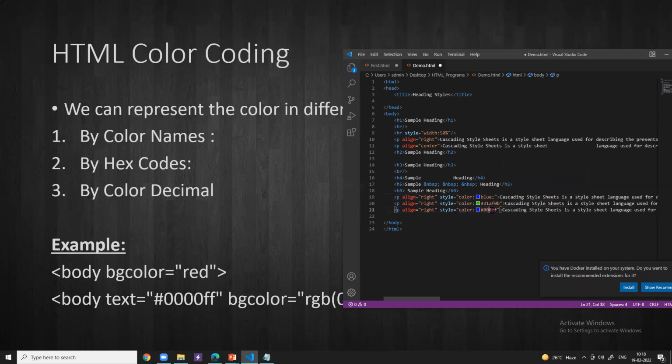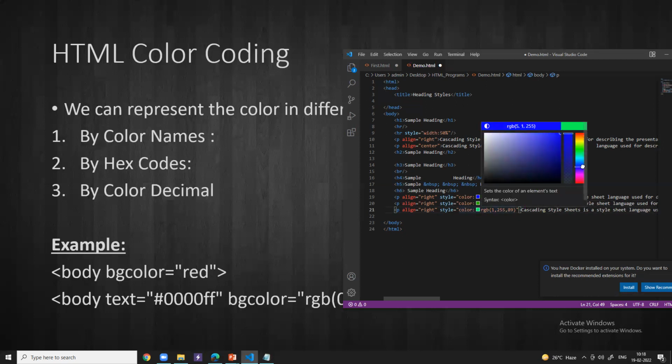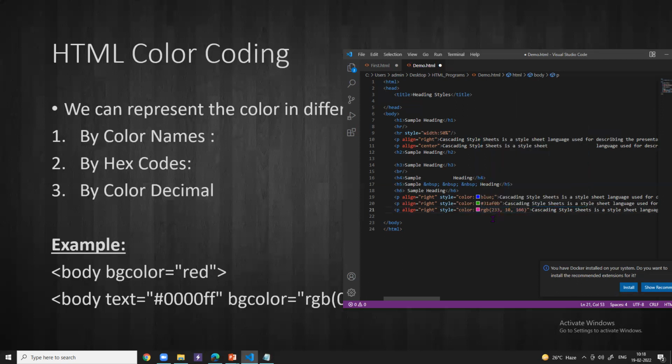And what is the other one? The other one is RGB of, and you can give the color combination here like this. So there are different ways where you can give color combinations. Here also, if you want, you can change. When you are changing this, see, the color is adjusted automatically. See, that color combination you are getting here.